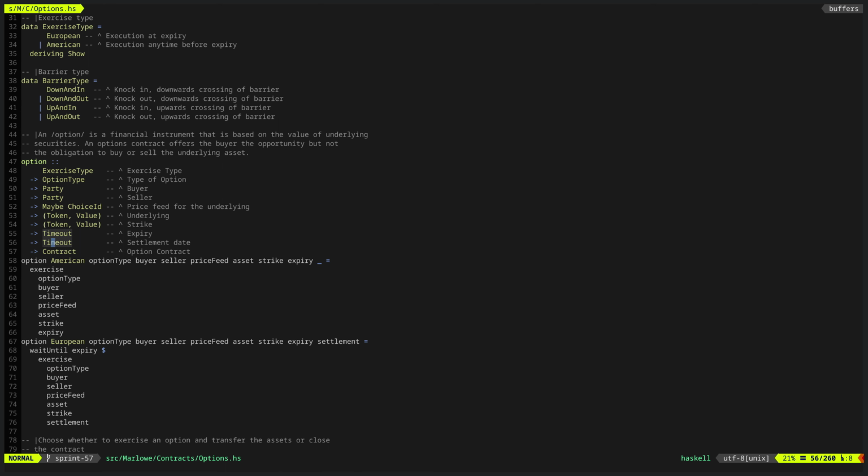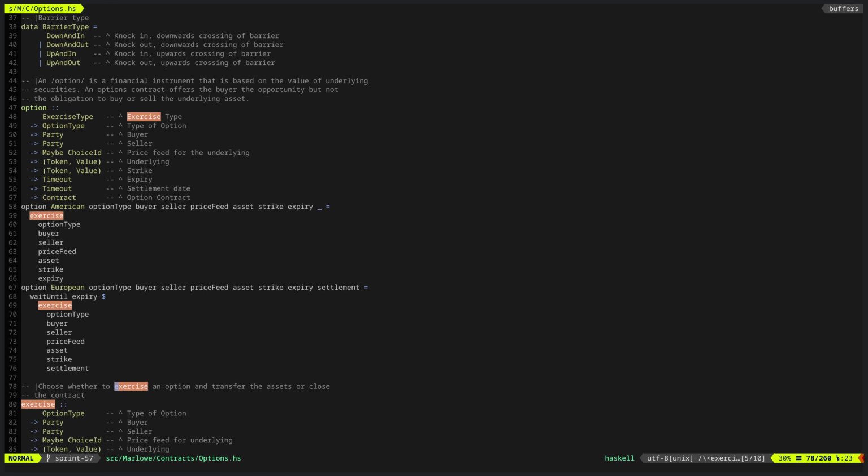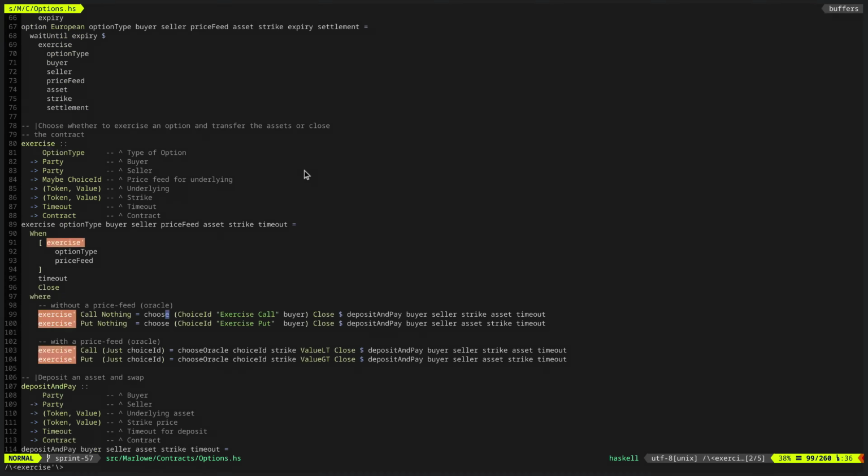For the implementation, we distinguish between American and European option. As we know, the difference is that for the European option, we have to wait until expiry in order to exercise it. Whereas for the American option, we can exercise it anytime up to expiry. So let's have a look at the function exercise. Exercise creates a when contract. The list of cases is a single element list where the single element is created by the function exercise prime.